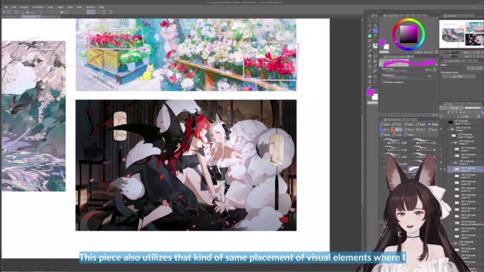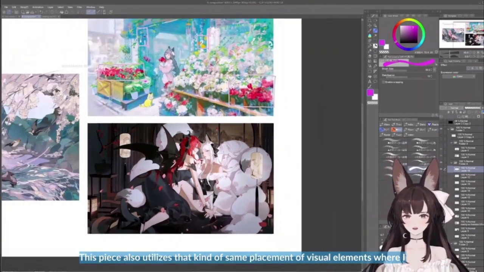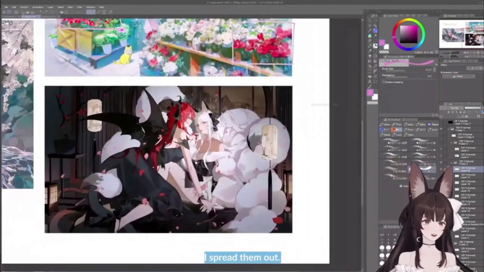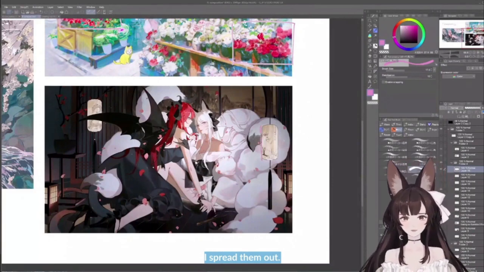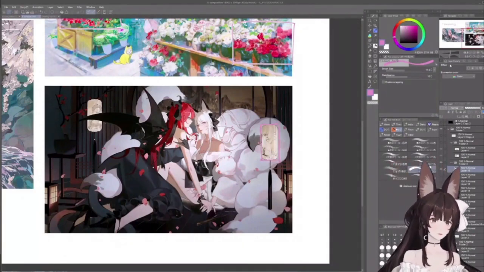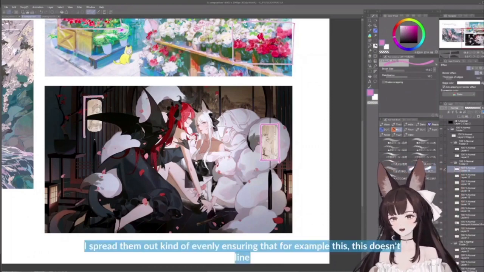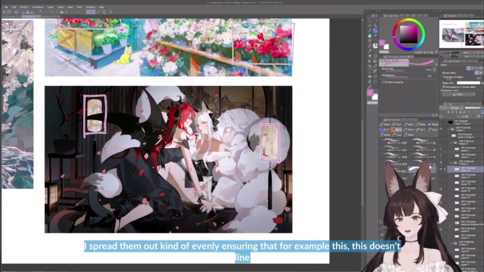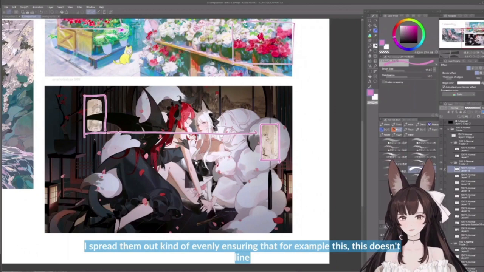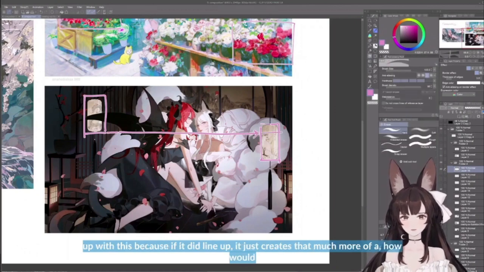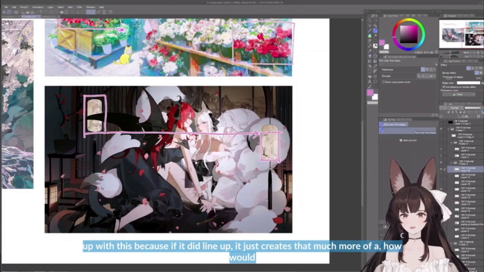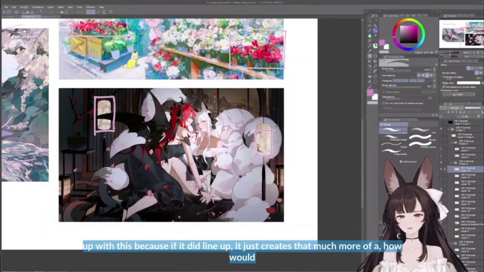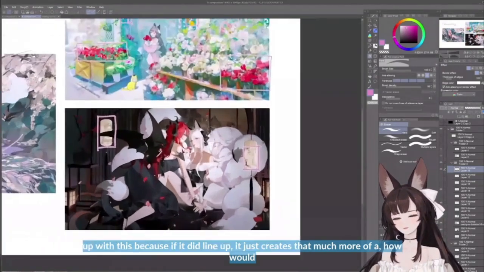This piece also utilizes that kind of same placement of visual elements where I spread them out. I spread them out kind of evenly, ensuring that, for example, this doesn't line up with this. Because if it did line up, it just creates that much more of a, how would I explain it?